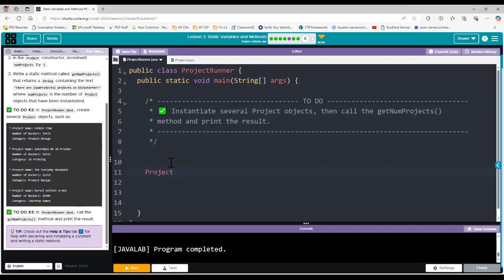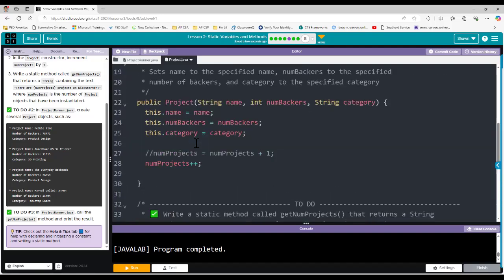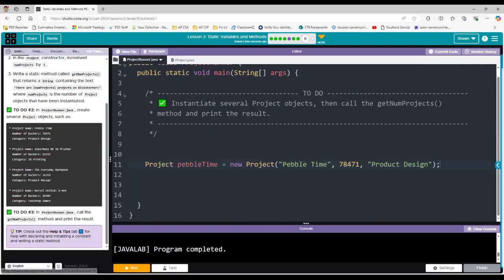project name Pebble Time. So Pebble Time equals new project. So I'm just instantiating a bunch of objects. Pebble Time. It wants the number of backers to be 78471. The category is product design. And just because I'm feeling a little bit nervous, I'm going to check the constructor, which, yep, it's going to take in the name, the number of backers as an integer, and then a category. Okay, so that's that. I'm going to go ahead and run this just to make sure there's nothing wrong here.